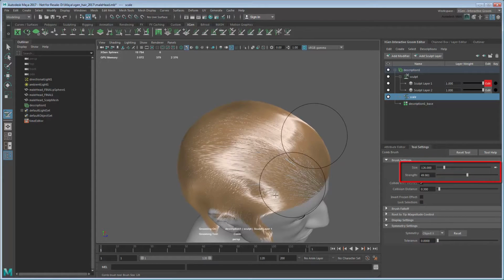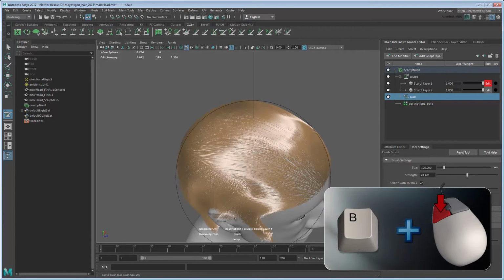You can also adjust the size and strength of the brushes here, but it's quicker and more interactive to hold B or M in the interface and drag the mouse left and right or up and down respectively.